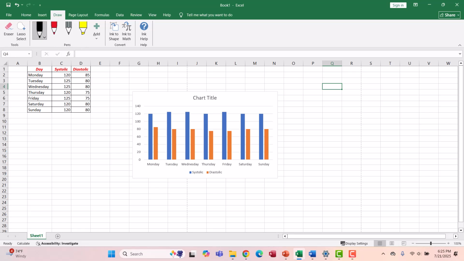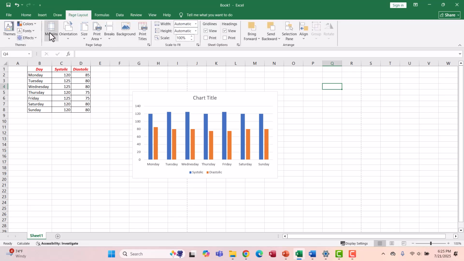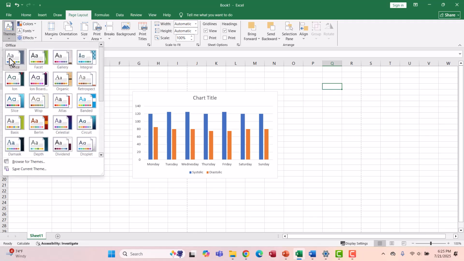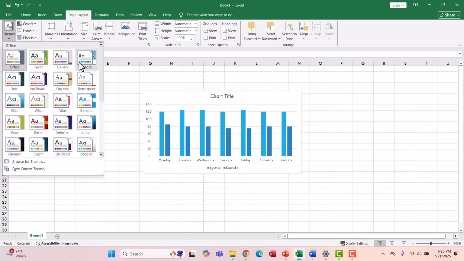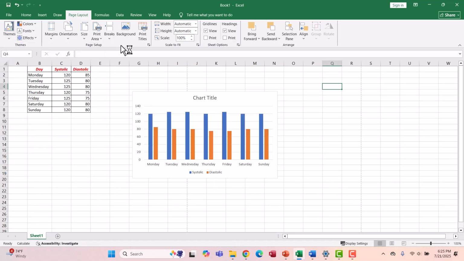On the Page Layout tab, the page layout allows me to change my margin, change my themes. Microsoft Excel comes with an Office theme color. You can change your theme as you deem necessary for your project. I can change my orientation once again from here to portrait or landscape. I can change my background, add grid lines or take away grid lines, and so on.